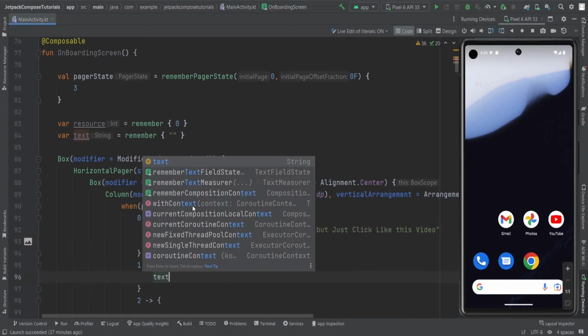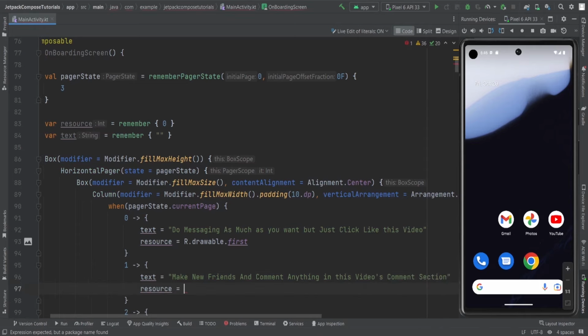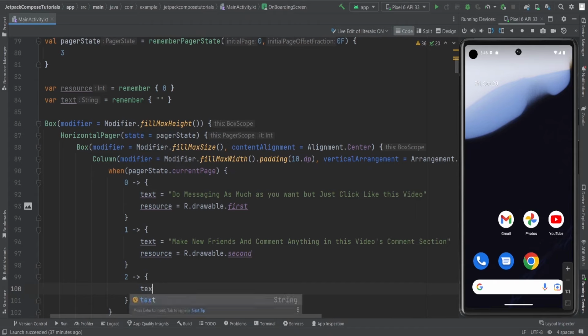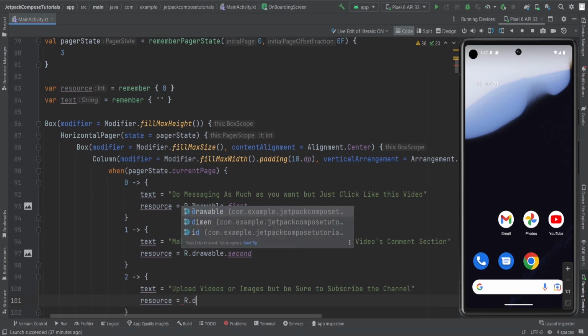The same thing goes for the other two pages: 'Make new friends and comment anything in this video's comment section.' The resource is going to be R.drawable.second. Then the text is 'Upload videos or images, but be sure to subscribe to the channel.' Then the resource is equal to R.drawable.third.